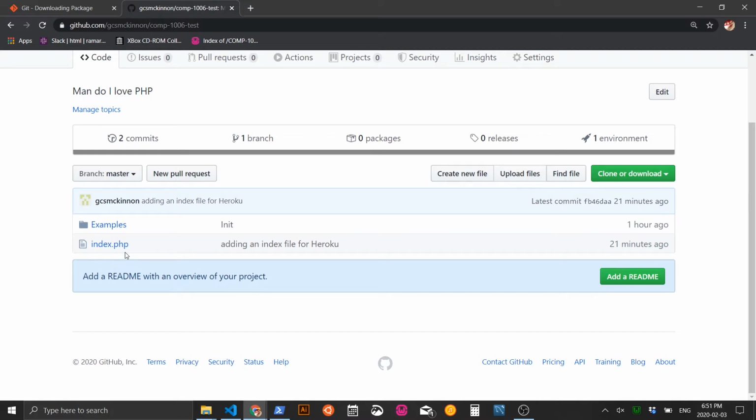How many people are missing that file? That's what I thought. All the people whose app failed. It went right into my example folder. Put the code back in here, and then you have to commit. Once you have the file in place, you're going to have to redeploy. Don't click on comp 1006, because that's the repo.